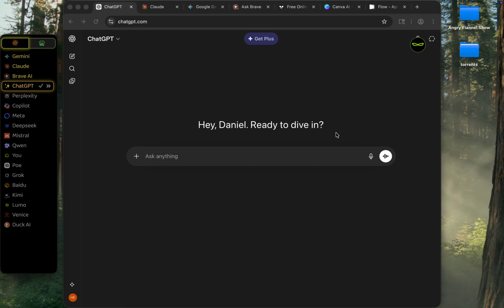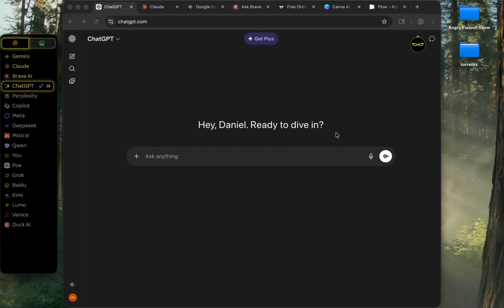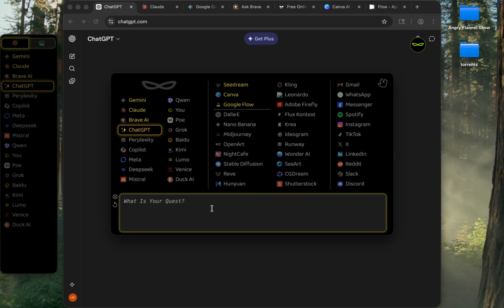So let's get started. First, we're going to bring up the Uber Ninja app launcher with a global keyboard shortcut. Just press Control-Shift-Quote on Windows or Command-Shift-Quote on Mac. You can use that shortcut from anywhere on your computer, whether you're surfing the web, checking your email, editing a Word doc, or whatever you're doing.